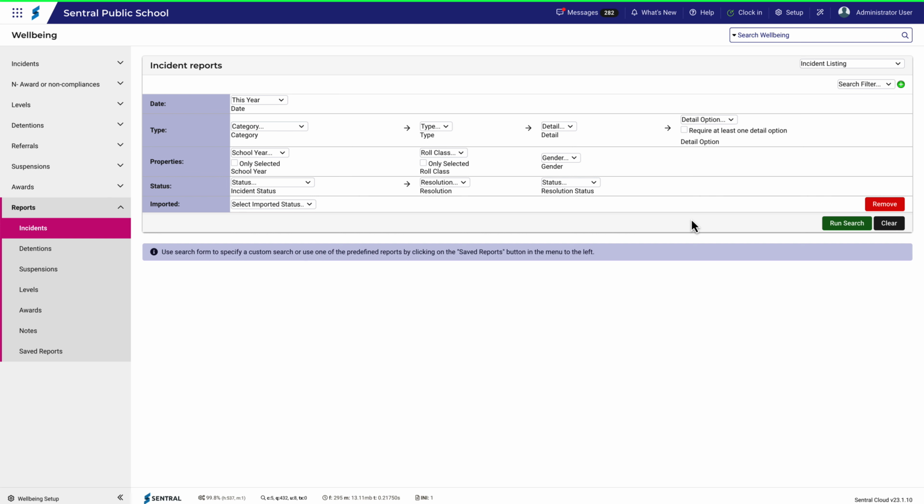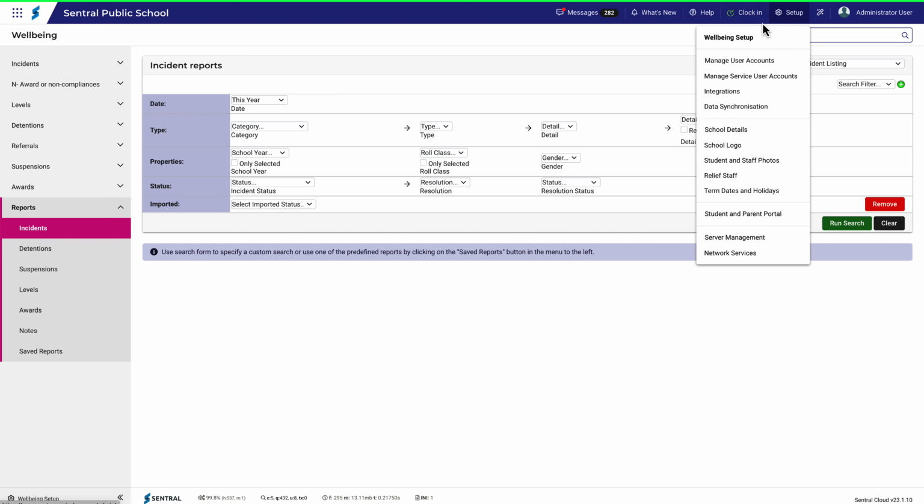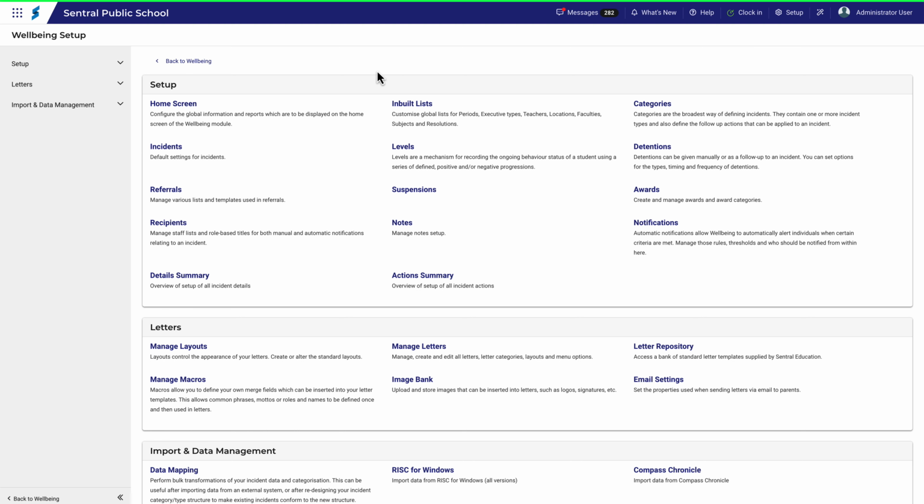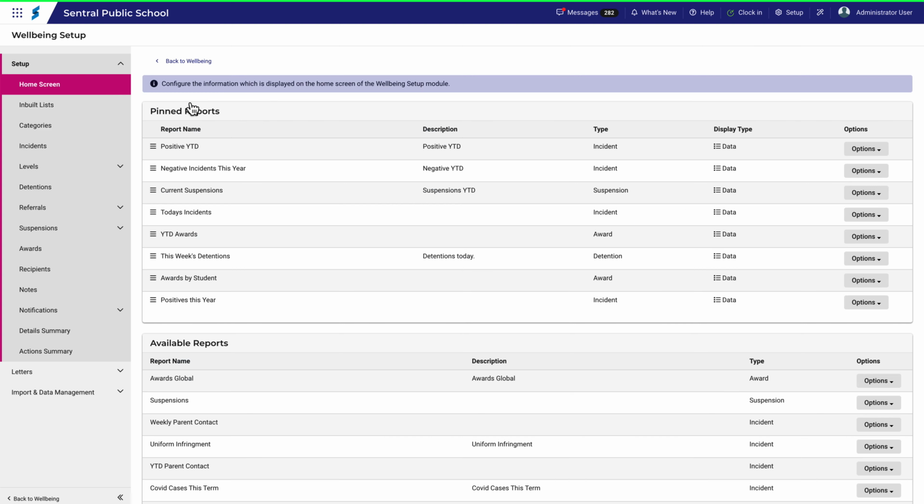Here we are back as an administrator. I'll click on Wellbeing Setup and then choose the home screen. This is where we see the list of available reports. These pinned reports are available to users. These available reports could be made visible by pinning them to the home screen. But how do I add to that list of available reports? Well, I'm glad you asked.